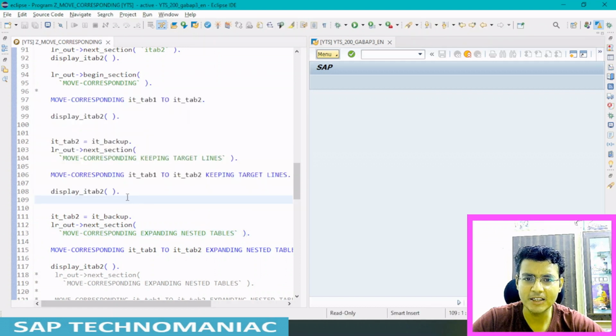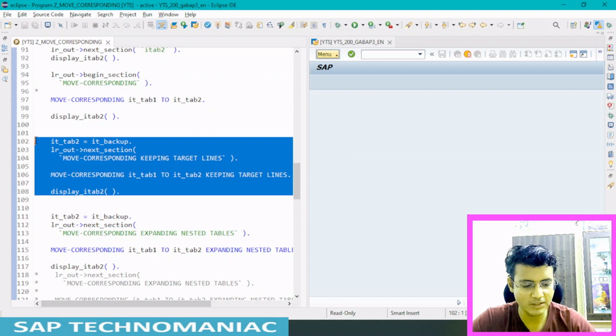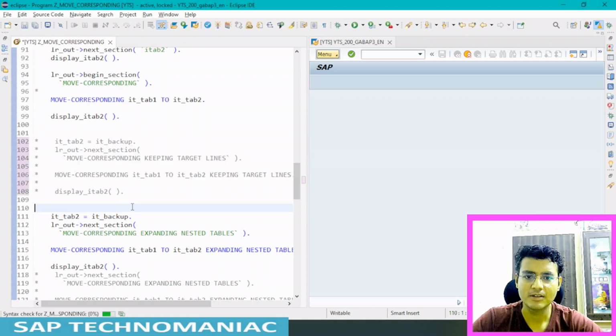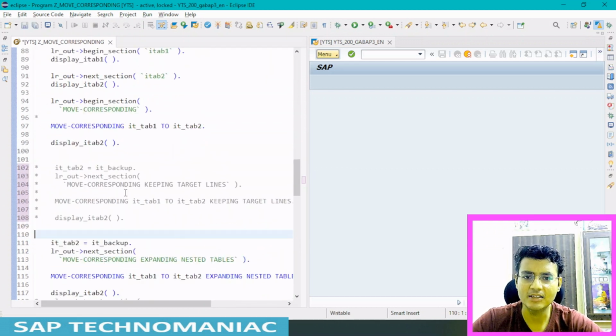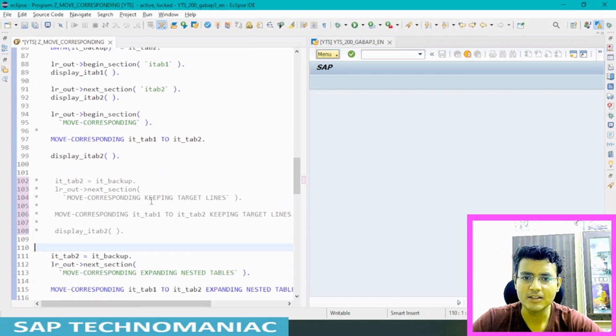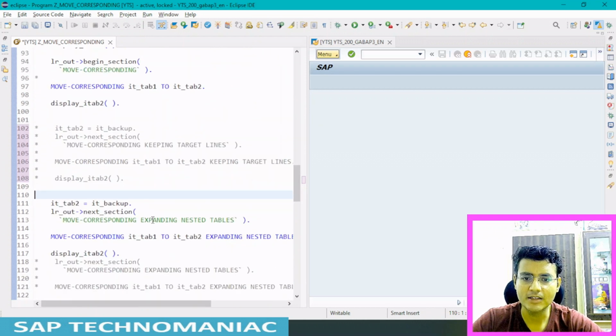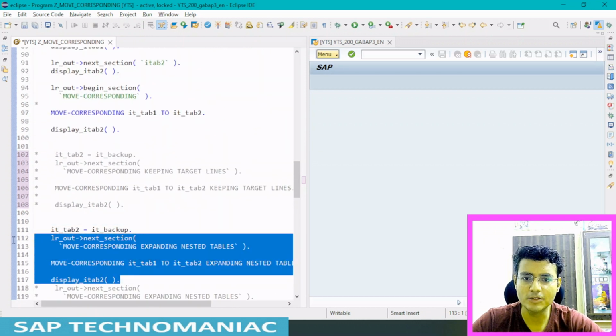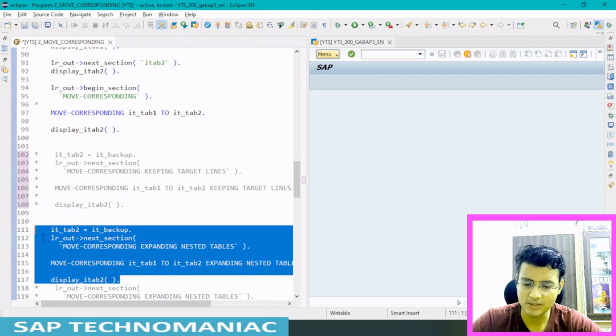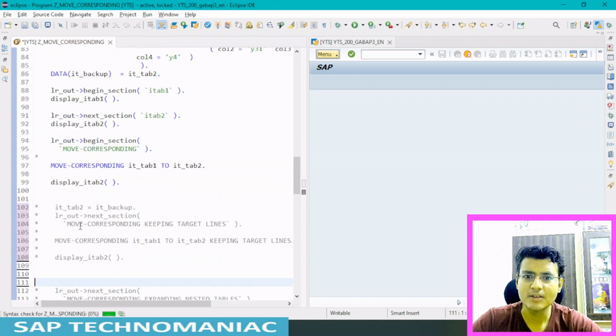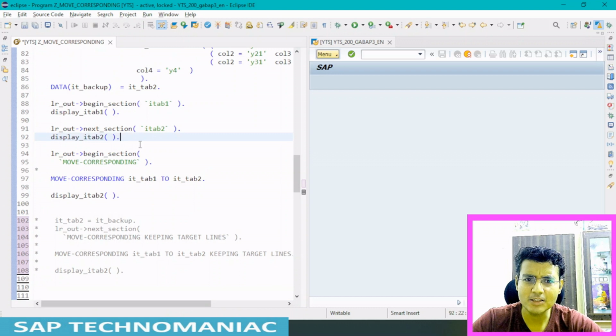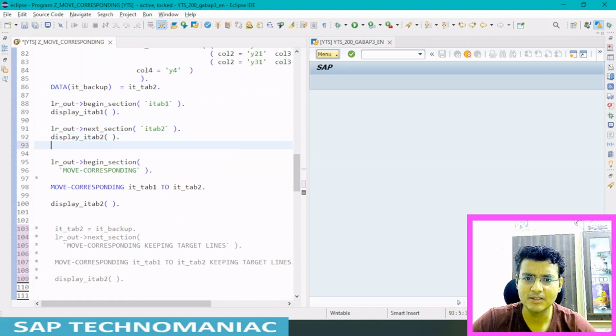Let me comment out this one first. Control Shift less than. Keeping target lines, and normal corresponding, let it be. Okay, I think I will do this like Control C, Control X, and I will display before corresponding this one. Move corresponding.